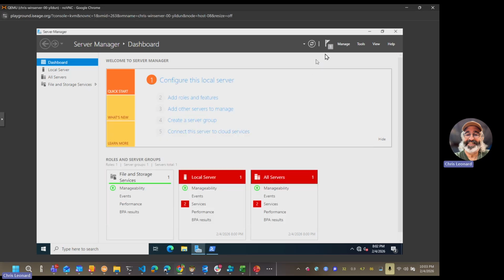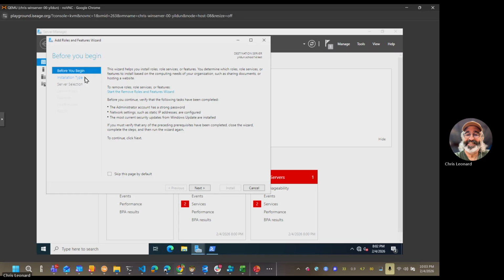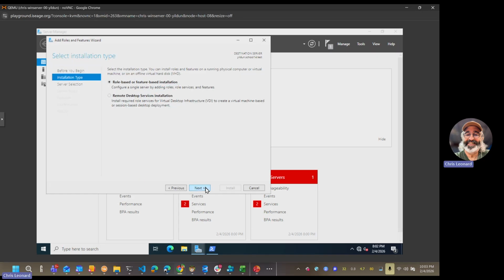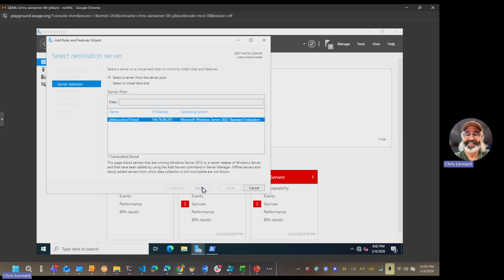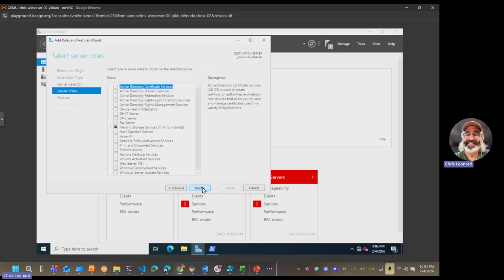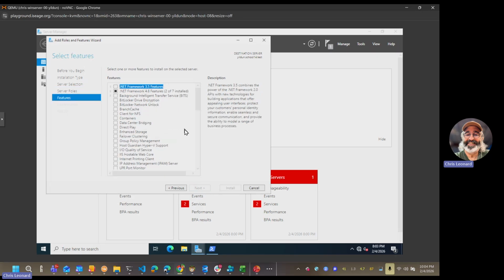The way we're doing most of our installs, since we're just learning, is to use Server Manager, which gives us one nice uniform interface for doing this. I'll say I want to add roles and features, and I'll click through. It's a role-based or feature-based installation. I want it on my own server. I'm not installing a server function. I'm installing a tool or a feature. So I'll come down here, and the one I missed, I just forgot about this, is Group Policy Management right there. And they say this is an MMC snap-in.